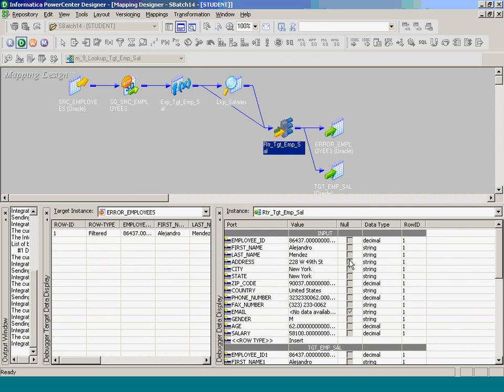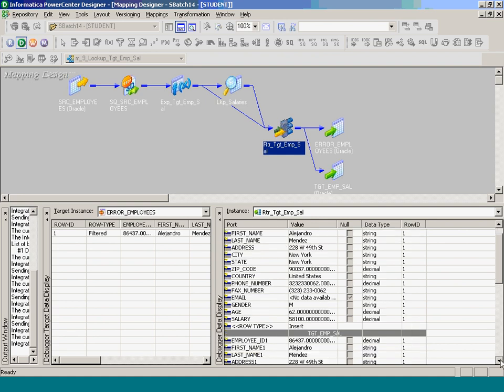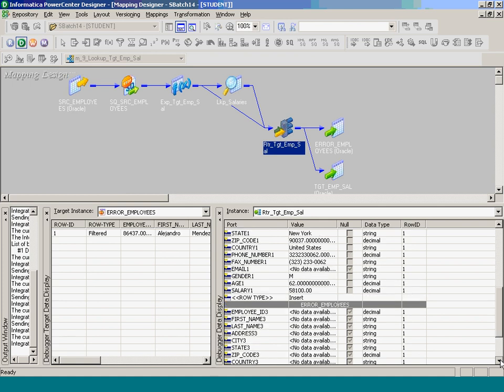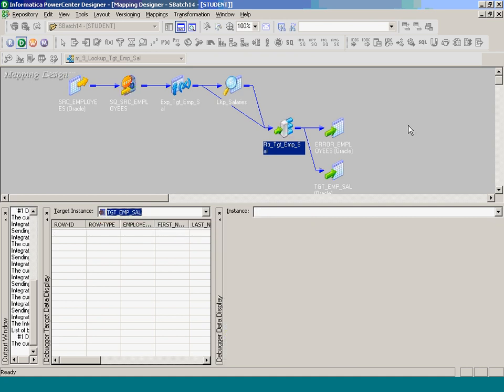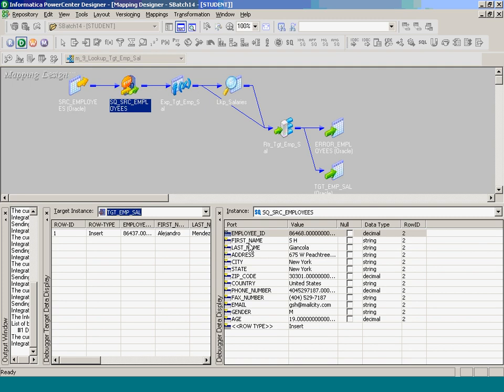F10, I hit router transformation, input group and output group, first group condition, second group condition. It errored out in the second group condition because employee ID is not null. So in error employees, it did not load, it filtered out in the target table. Now it will load into the target table 86437. Then next record comes in.